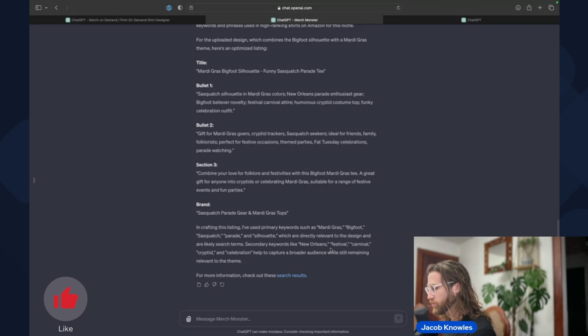So bullet number one: Sasquatch silhouette in Mardi Gras colors, New Orleans parade enthusiast gear, Bigfoot believer novelty, festival carnival attire. So humorous cryptid costume top, funky celebration outfit. Notice how it avoided t-shirts and actual apparel product names. All it did was say top or outfit, which I believe Amazon Merch will allow.